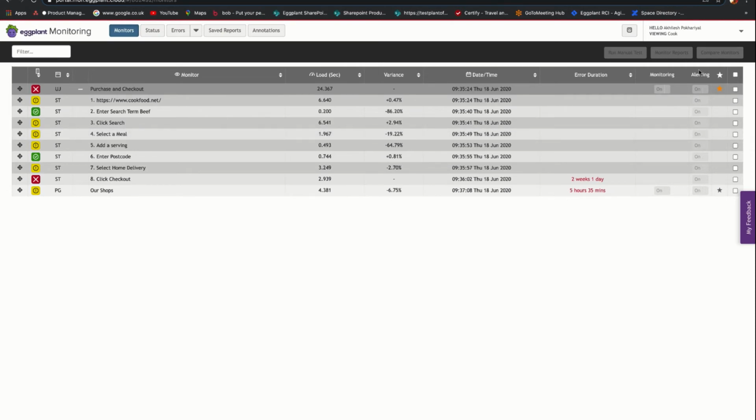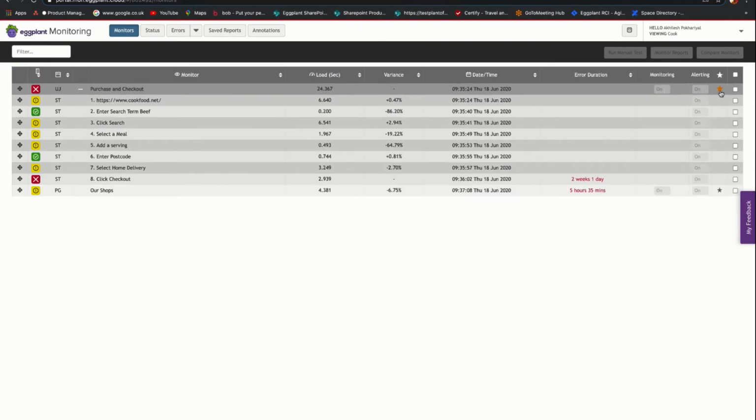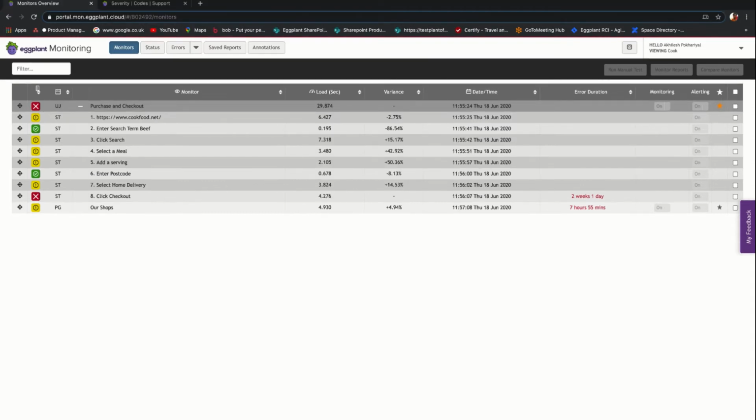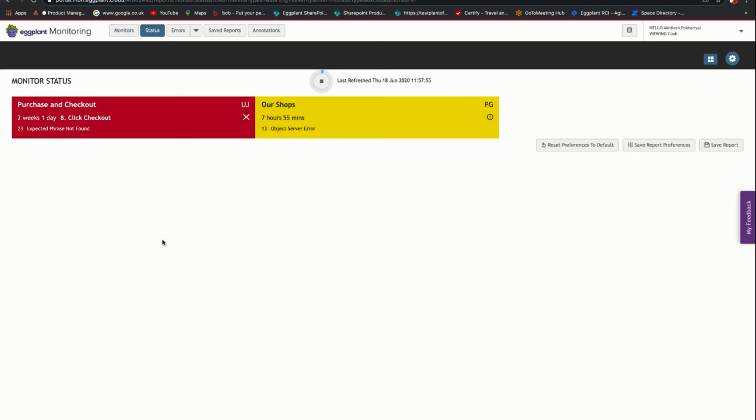Further, if a customer has a large number of monitors, then one can select favorites, which the portal will remember when you log in, and then you can basically see just the favorites. It's a way to filter some of the monitors to make it easy for people to navigate their way through the various monitors. So next, I would like to show you the status page here, which is a summary dashboard.